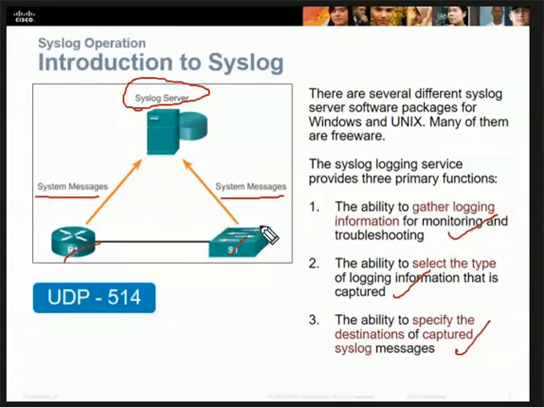So we would want to gather information here. That's number one. But we have to specify the type of messages we're going to capture. And number three, we need to have the ability to also specify in what destination we are going to capture those syslog messages. So these are three important functions of syslog servers.